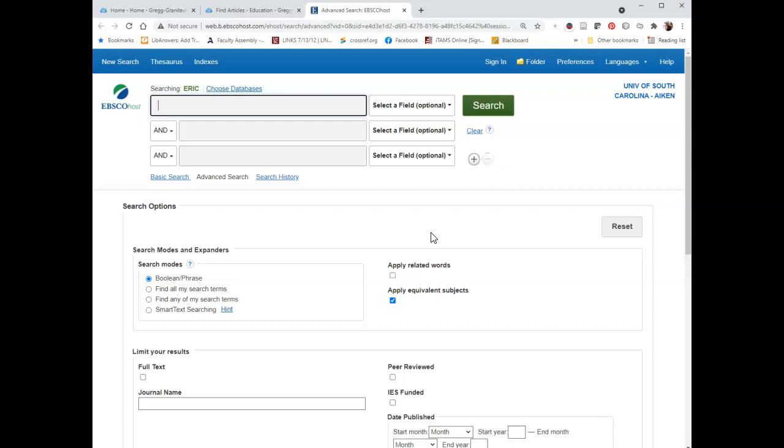Now, it's going to take me straight into the database because I'm already logged in. But if you're not logged in, whether you're on campus or off campus, it doesn't matter. It's going to prompt you to log in. And the way you're going to log in is you're going to use your full university email address and your university email password. That should get you into the database.